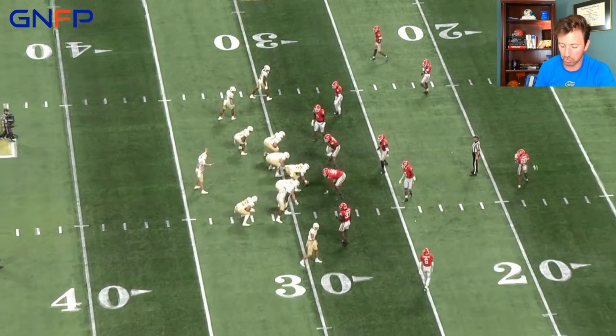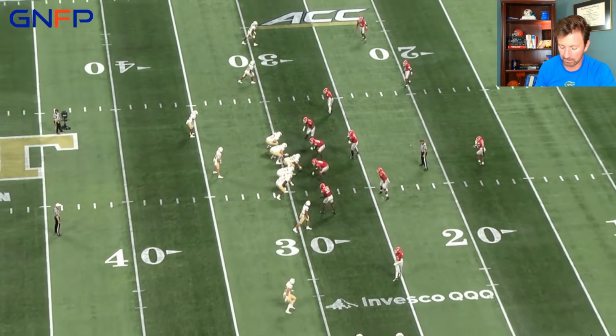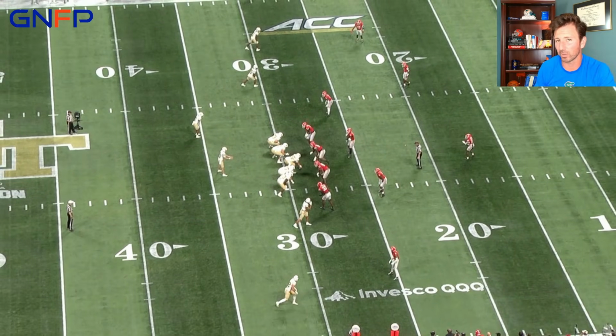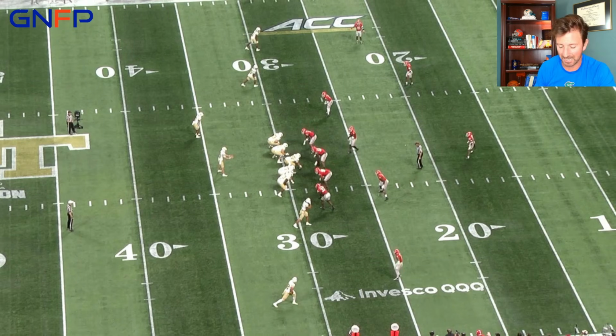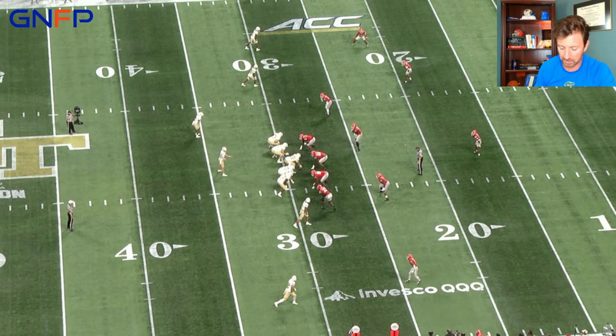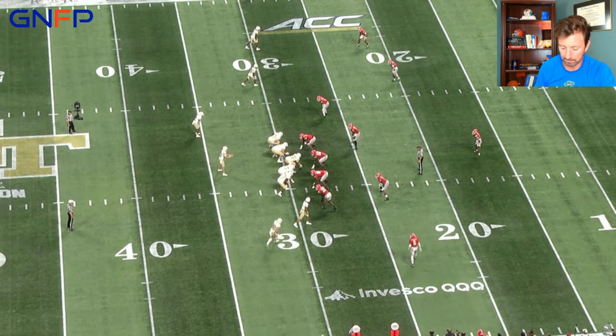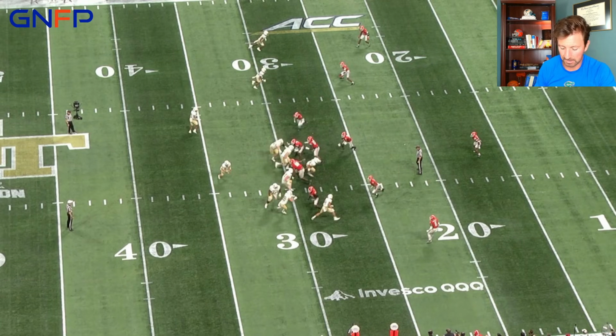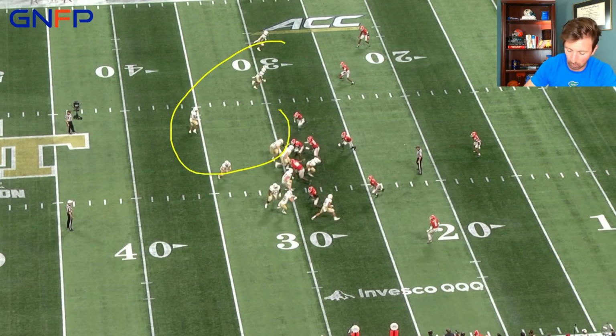Now notice the counter from Georgia. Unbalanced. They're going to actually shift right into where the play side is going. So again, some high level chess match going on here. Motion in. And hopefully, in this case, what Georgia Tech wants to have happen is they want the team to see they're unbalanced on this side, and they want to shift a player over there, ideally to get an even more numerical advantage on this side.